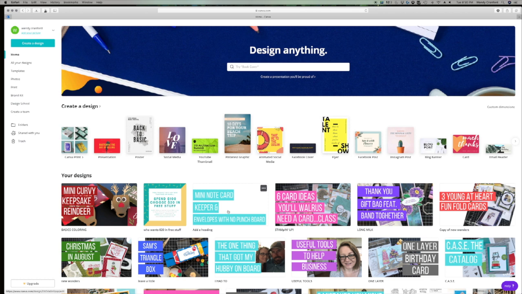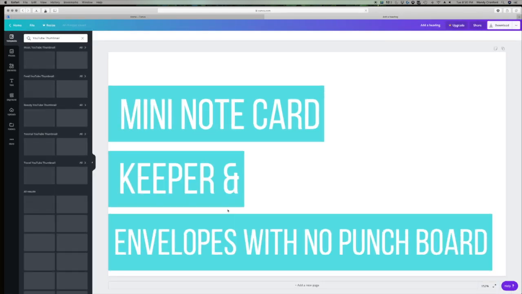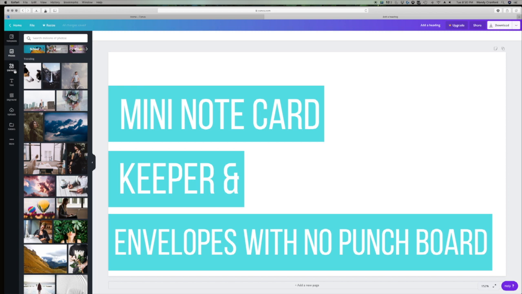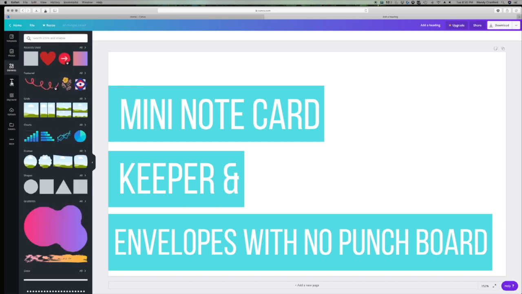What are they called? Thumbnails. So this is cool because I can click on this and I can change the words and I can add photos and stuff like that. But there's a million other things that you can do in here. You can create all kinds of cool graphics. And the way Canva works is some of their stuff is free, some of it you have to pay for.